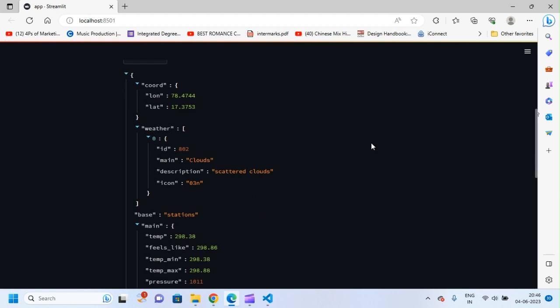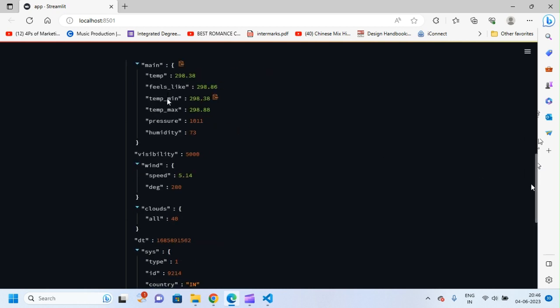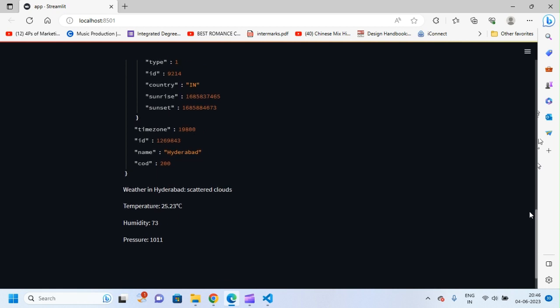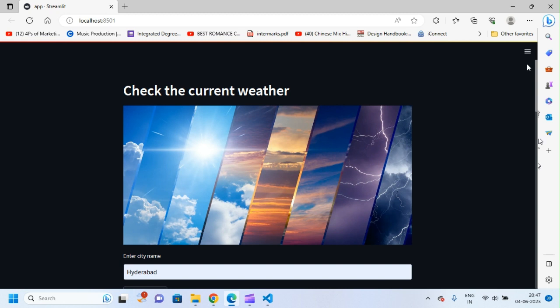So here is the full JSON output. It shows coordinates, longitude, latitude, then main, description, and then temperature, feels like, minimum, maximum, pressure, humidity, clouds, wind speed, everything. So the main things we want from that JSON are printed here. Weather in Hyderabad is scattered clouds, temperature is 25.2, then humidity and pressure.